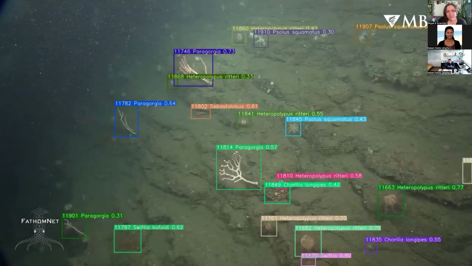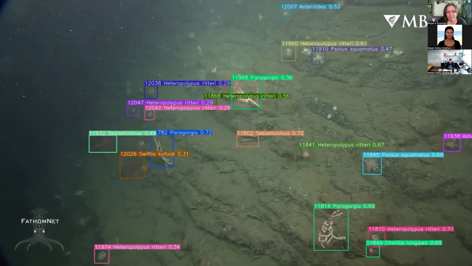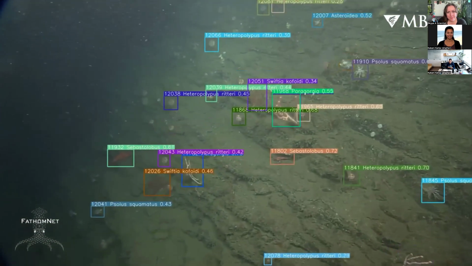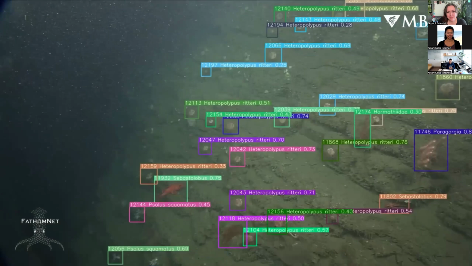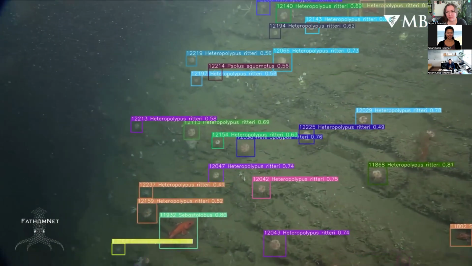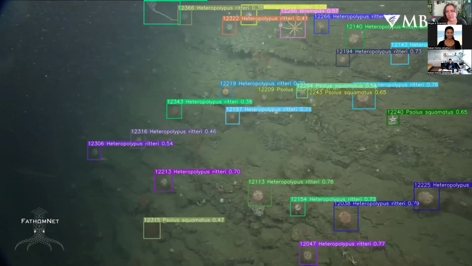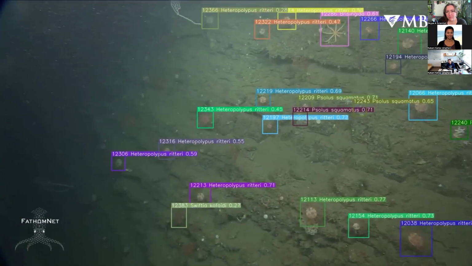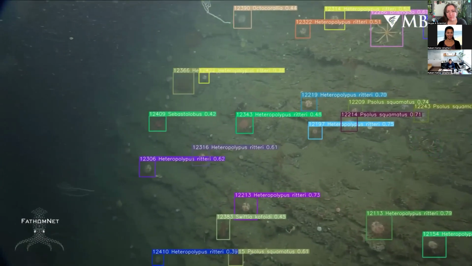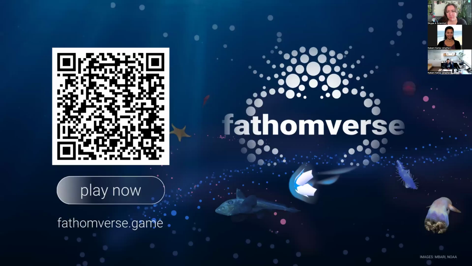And the AI that you see here, the different colored boxes and then the names, they're what we call predictions. So the models are predicting what's here. But for us to really know what's there, we have to review these predictions. We have to verify them. And then we want to improve these models as time goes on. And so this isn't something an individual researcher or research lab can address. And this is where we need help. And so that's why we created Fathomverse. Feel free right now to take your phone out, hit that QR code.